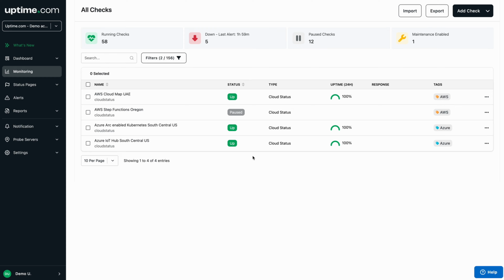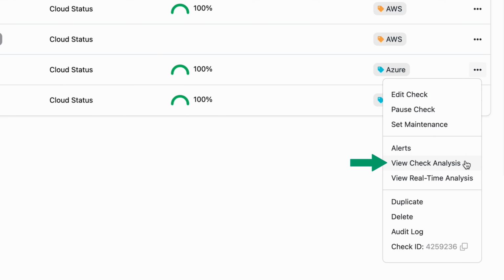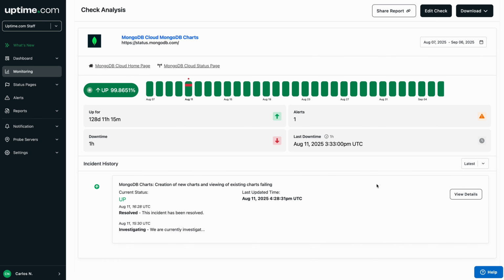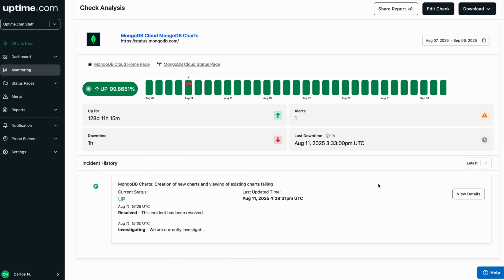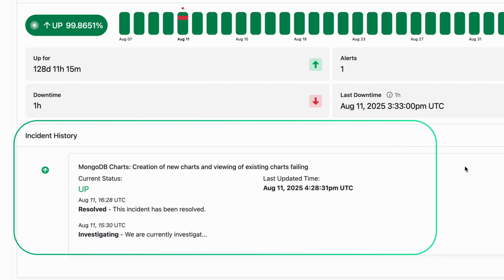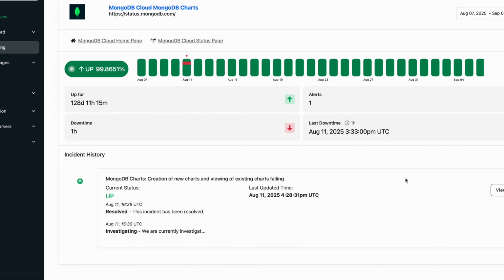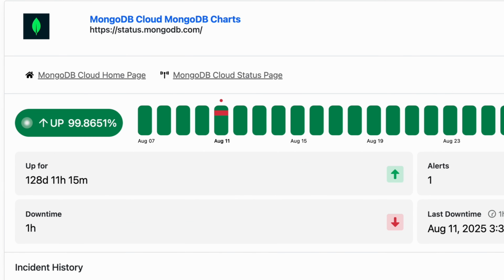To view incident history for your cloud status check, either click on the name of your check from the Checks page or by selecting the Actions menu and selecting View Check Analysis. The Check Analysis page for cloud status checks uses a different view than other checks. Instead of displaying an uptime graph, this page will display incident history with links to the home page of the service, as well as its dedicated status page.